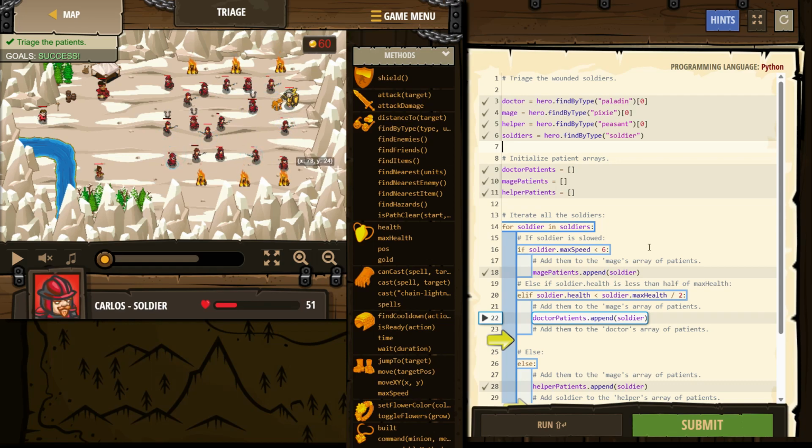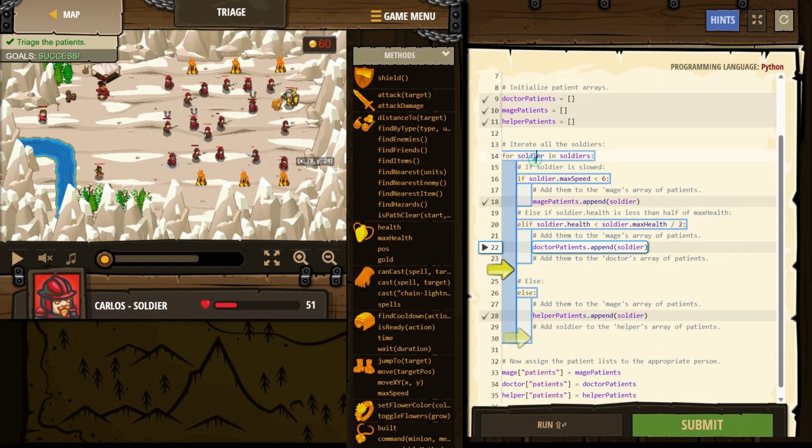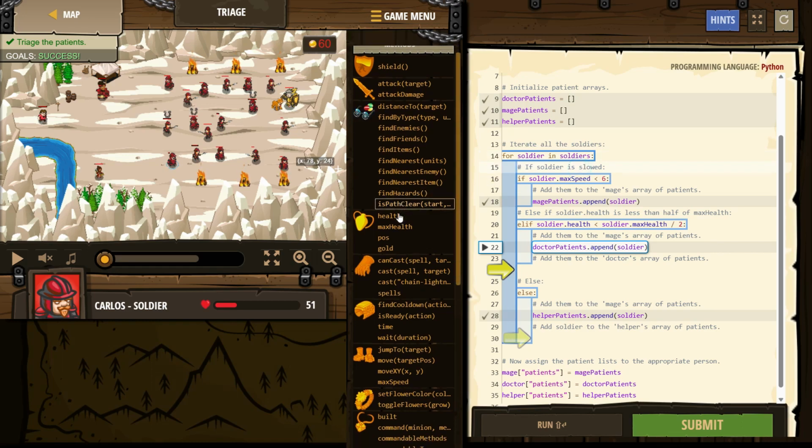Now we have to iterate through the soldiers. We do a simple for loop where we iterate through the array, and then if the soldier is slowed, we can detect that by using the max speed property. There are many properties that can be used, and this one can also be used in later levels. So if the max speed is less than 6, you add them to the mages array.